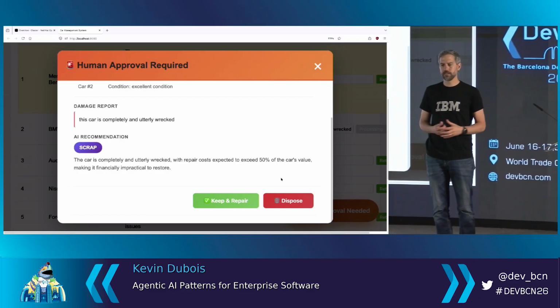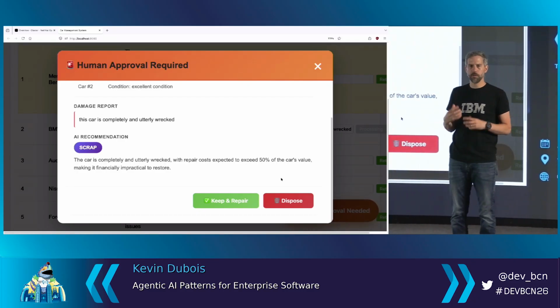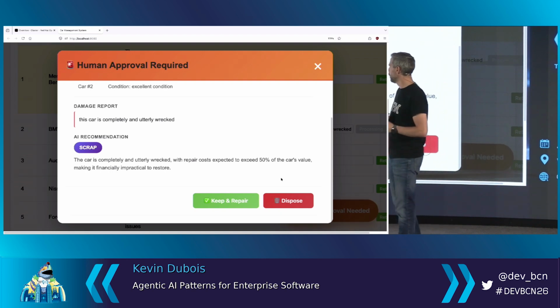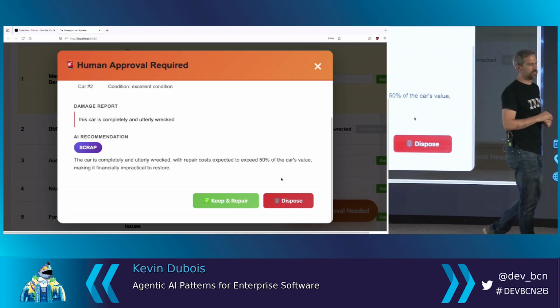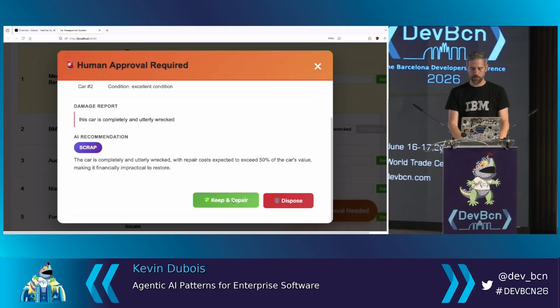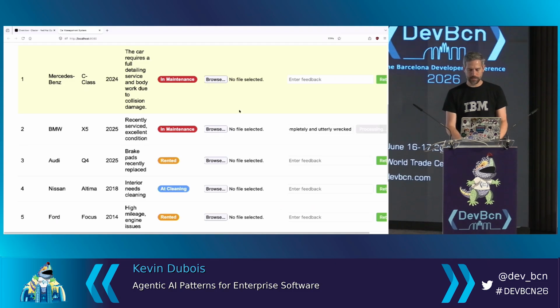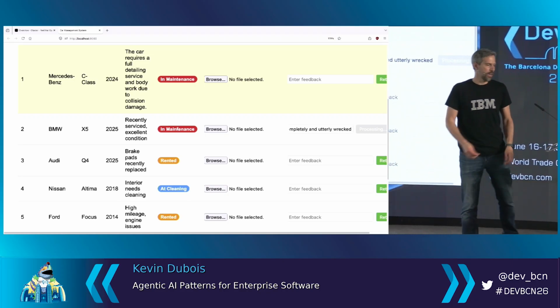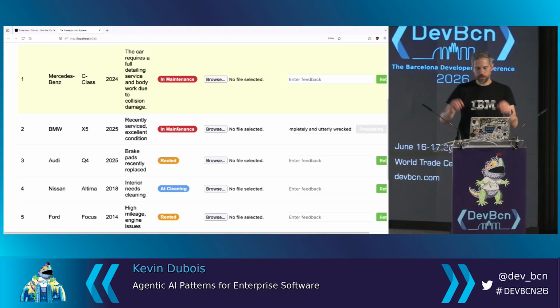So we, as a human, have a slightly more final determination of, well, actually, this car is wrecked, but we do want to try to keep and repair it if we can. So we can override the agent and say, send it to maintenance, and then after the processing, it's going to stay in maintenance. So there's a lot of moving parts here, right?